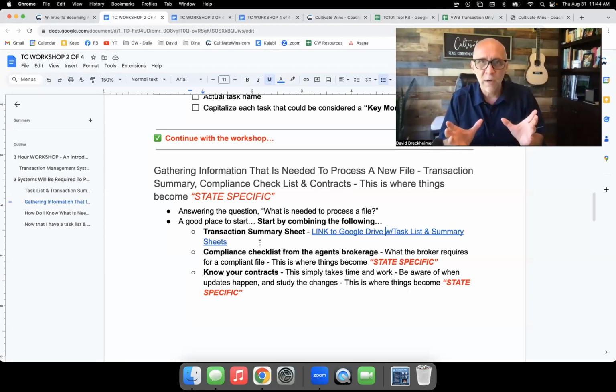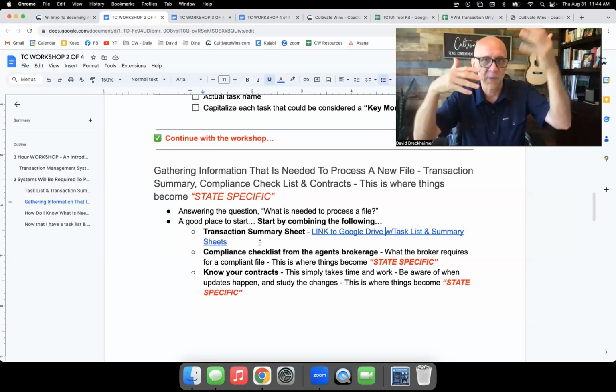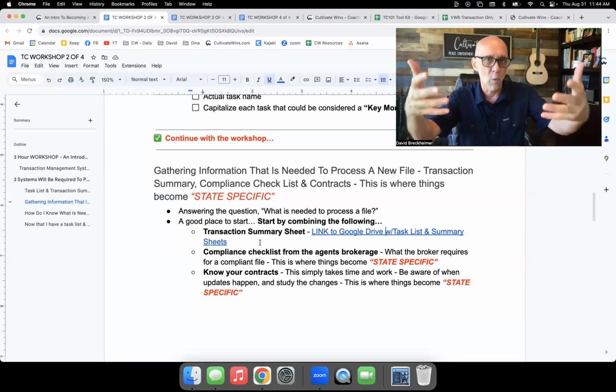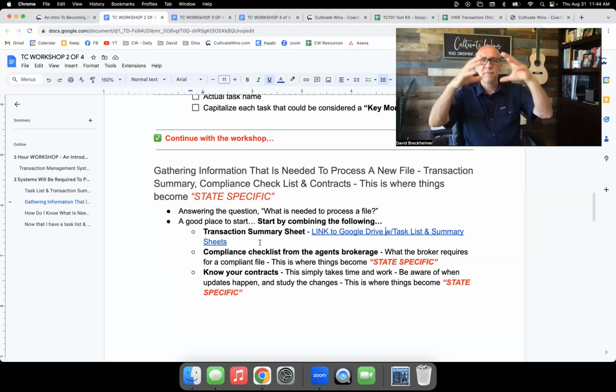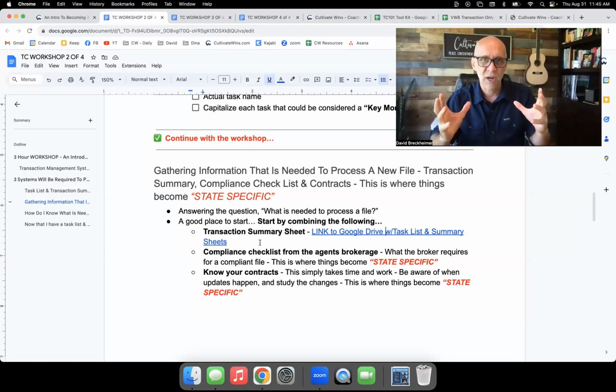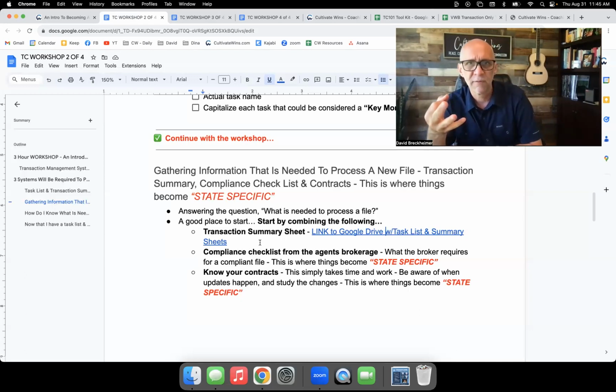So where do I know what to gather? It's in my transaction summary. It tells me all the information that everybody would want. Second, from there, I'm looking at a compliance checklist because that's going to inform both my task list and my transaction summary per that area, per that broker. The last thing is I need to know my contracts. So there's 3 things you need to have or know inside and out: the transaction summary sheet, the compliance checklist for the broker that you are serving and working with that agent, whoever that agent is working with, and the last one is the contracts.